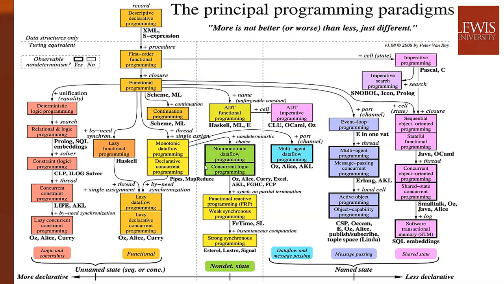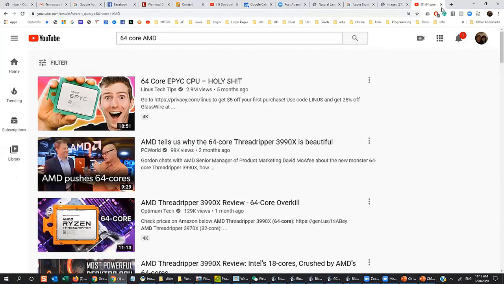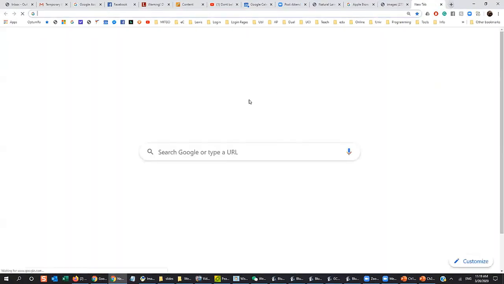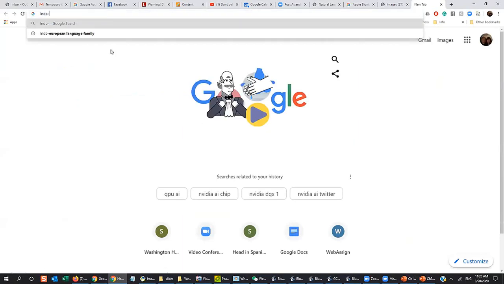How about human language? Does our human language have a language family? We have the Indo-European language family, right?